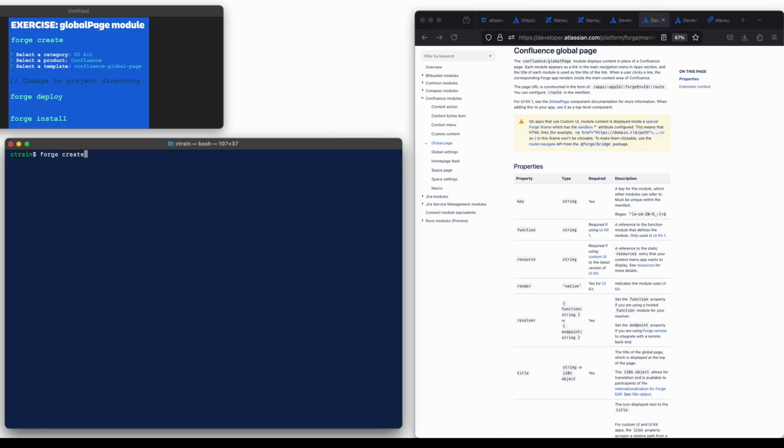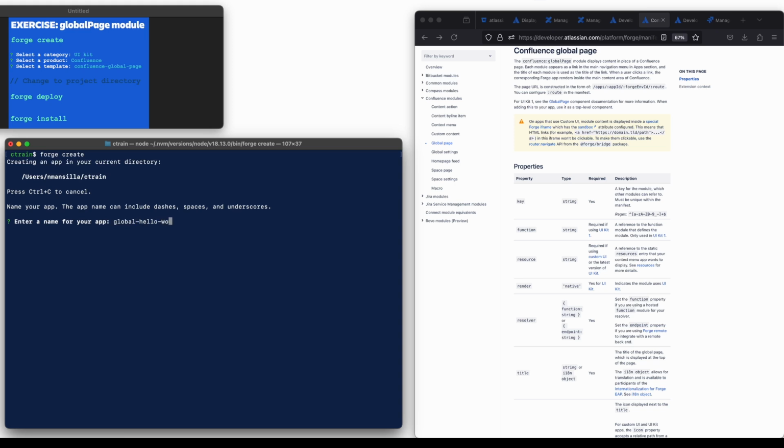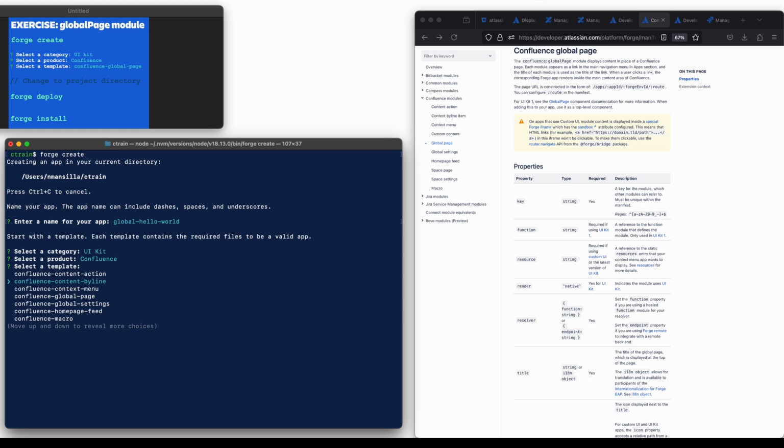Try Forge Create. We'll name our app Global Hello World, UIKit, then Confluence, and then Confluence global page. Similar to what happened last time we used this, it's downloading a template of an app that's using the global page module. It's registering the app, and it's also creating the environments, and then it's going to put it on my local machine.